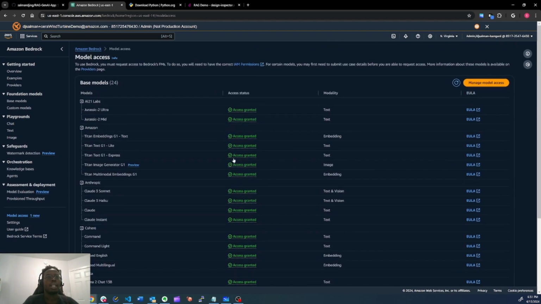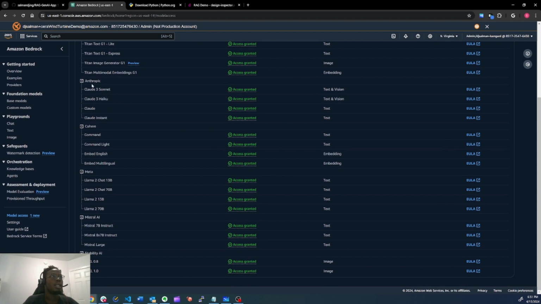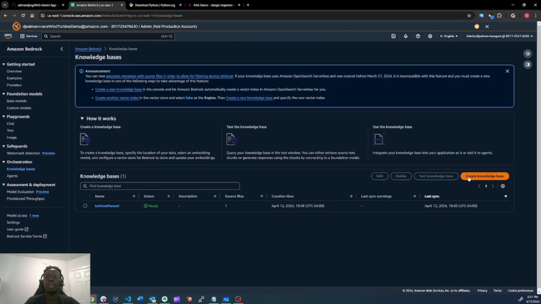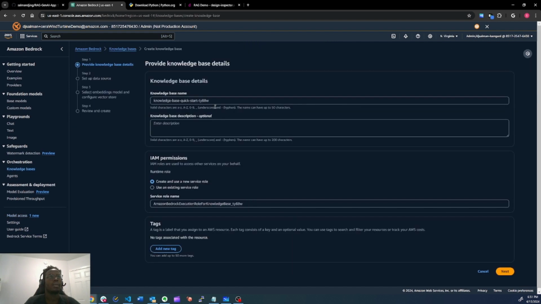Verify that you have the greens here around the Claude 3 models. That's what we're going to be using. So if the rest aren't available, that's fine. Just make sure that these are. All right. So now that you have the model set up, it's time to set up the knowledge base, right? So let's come here and let's create a knowledge base. You can just call this my first knowledge base or whatever you want to call it, and then click next.